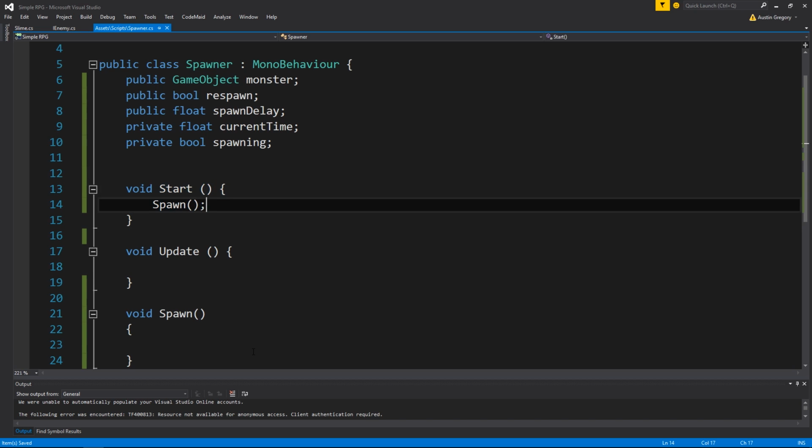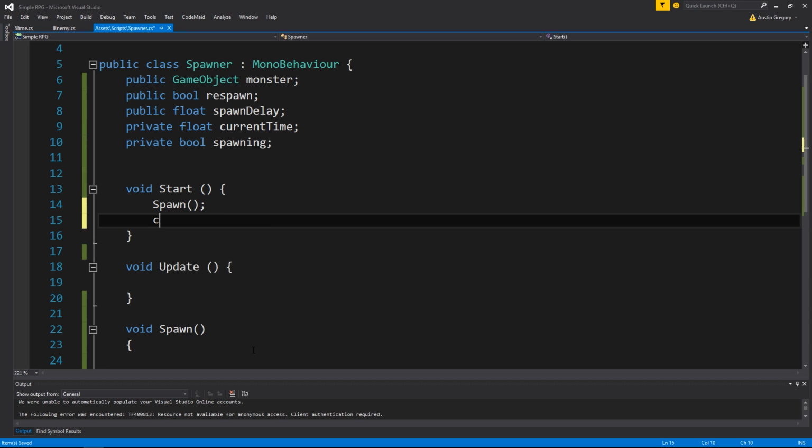And then, once that happens, we'll set the current time to be equal to the spawn delay. Now, we're starting the current time out at the delay instead of starting out at zero and then increasing it. I just prefer doing it that way. There's no reason for doing it that way.